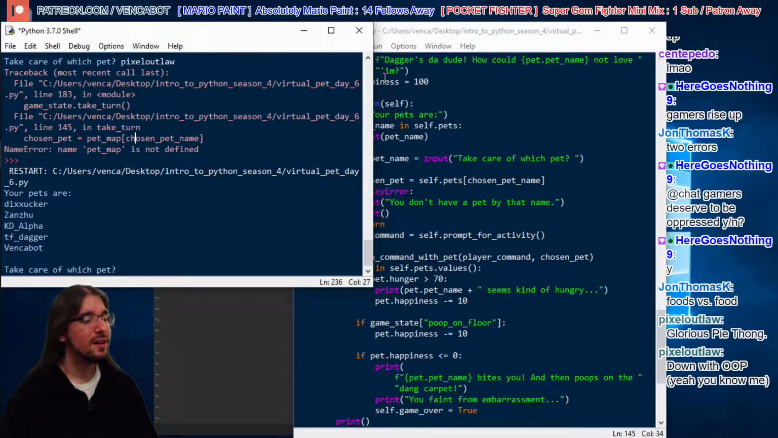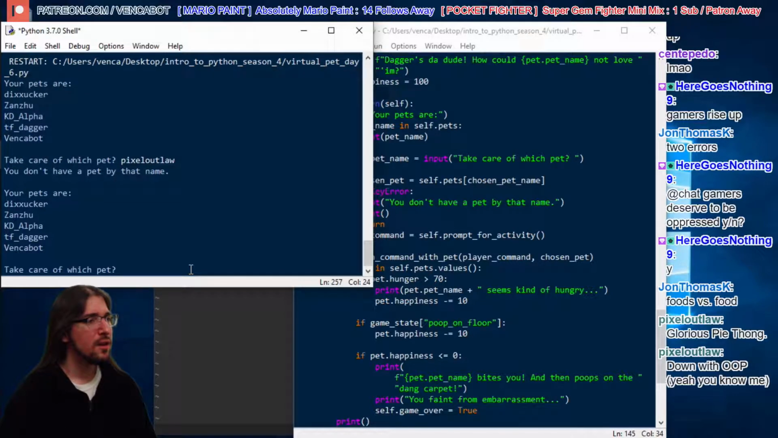Run it. Take care of Pixel Outlaw again. Who wouldn't want to take care of Pixel Outlaw? He's a great guy. Oh, you don't have a pet by that name. Okay, good. So I want to take care of Dicksucker in that case.